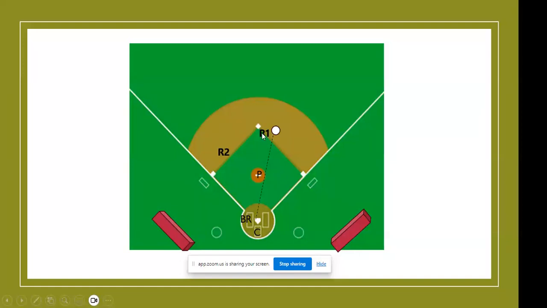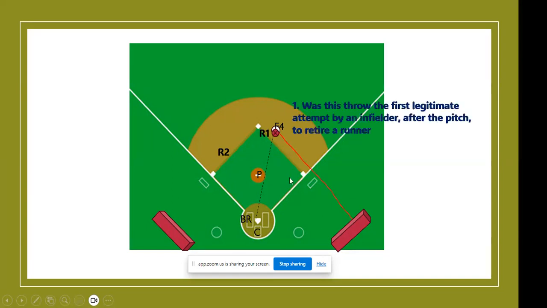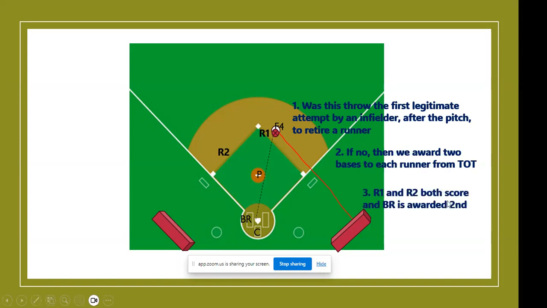So again, the runners are stealing. Second baseman fields the ball. You can see there's no tag made. We saw that on video review. And he then fires the ball into the dugout. So this is his second legitimate attempt to retire a runner. So again, we ask our question, was this throw the first legitimate attempt after the pitch to retire a runner? If no, because it was the second, then we award 2 bases to each runner from time of throw. So R1 and R2 are both going to score, and the batter runner is awarded second base.